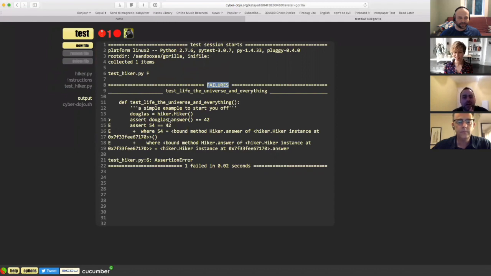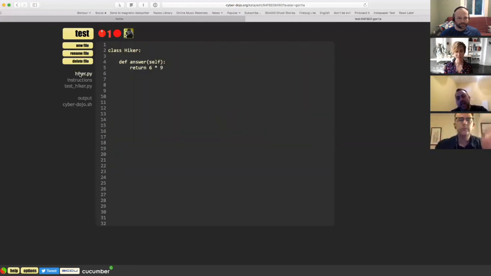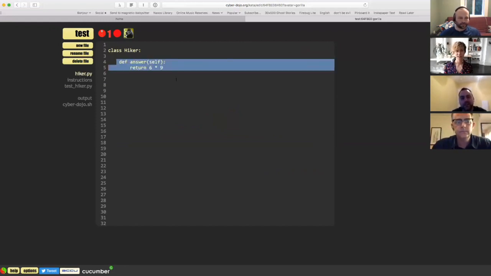And the reason why is actually at line 14 and 15, that 54 is not equal to 42. So first thing I'm going to show you is right now we were working in what's called a test file. So the actual code is in a program file called hiker.py. And as you can see, lines 4 and 5, that is the actual function that makes that code work, that we just tested.